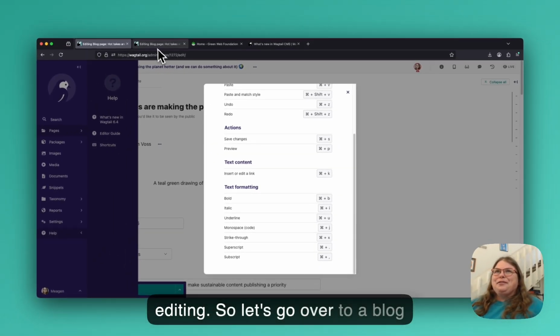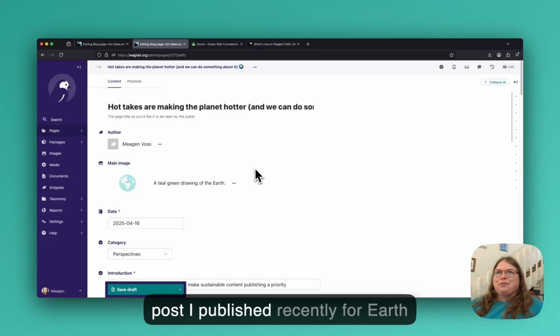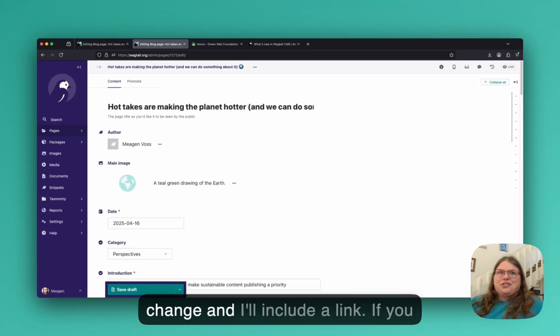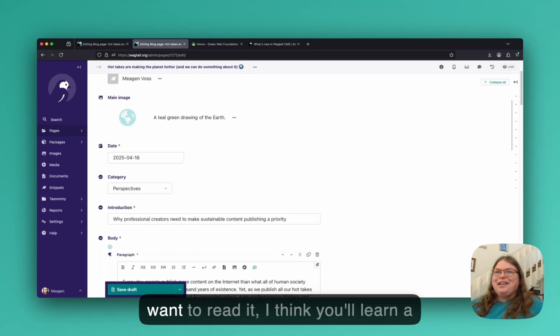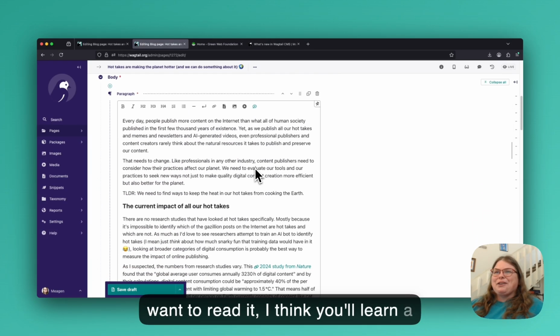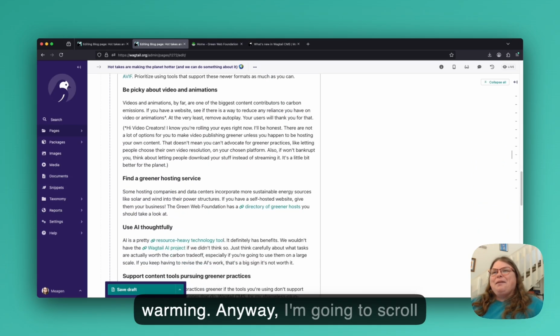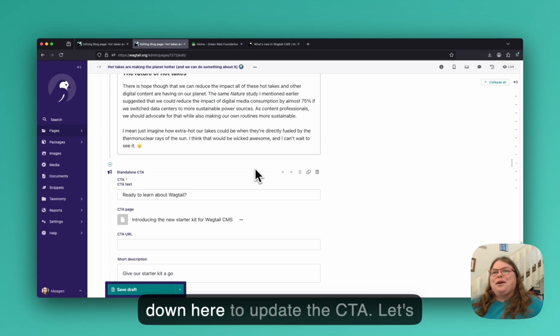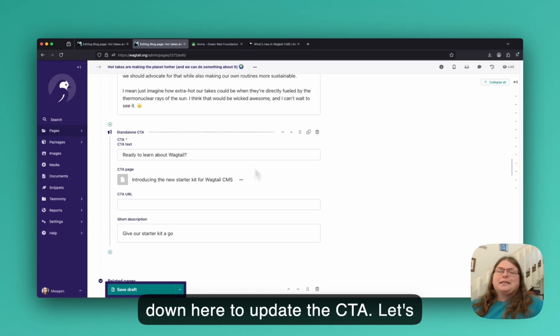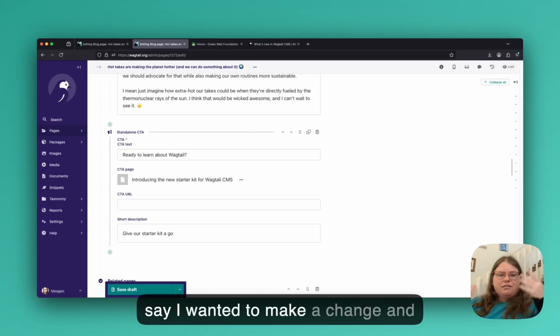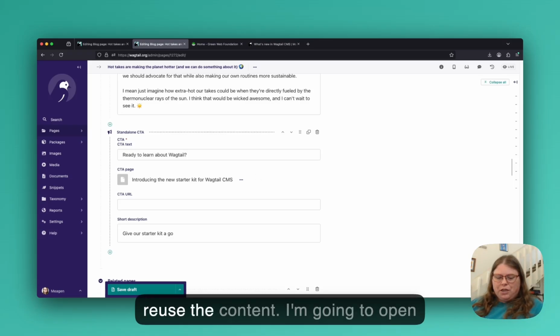So let's go over to a blog post I published recently for Earth Day. It's on hot takes and climate change, and I'll include a link if you want to read it. I think you'll learn a lot about digital content and global warming. Anyway, I'm going to scroll down here to update the CTA. Let's say I wanted to make a change and reuse the content.